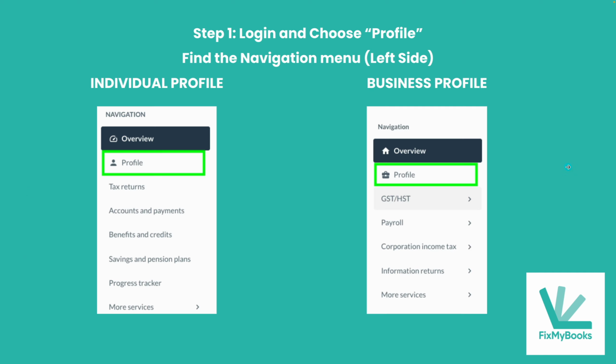First things first, log in to your CRA account. Obviously, if you're going to authorize it with your individual account, you need to log into your individual account. And if you're going to authorize for your business, then you need to log in to your business account. It's going to look the same.